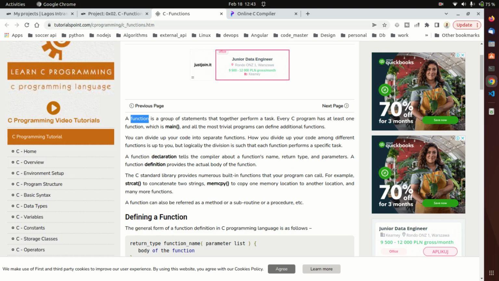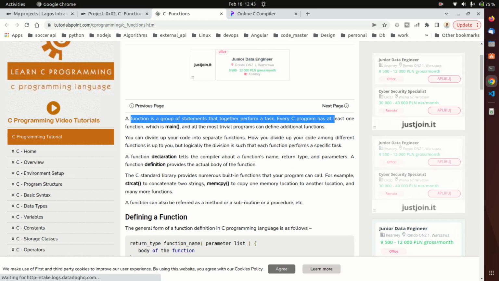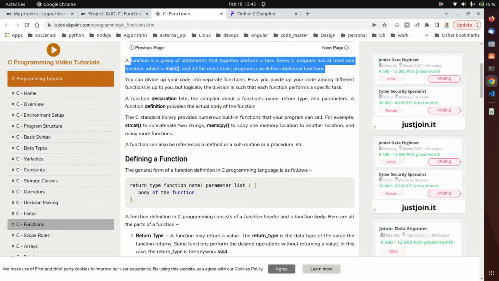So it says a function is a group of statements that perform a task. Every C function has at least one function, which is the main function. It is also called the main method, and the most trivial program can be defined with additional functions. Okay, so let me just scroll down.